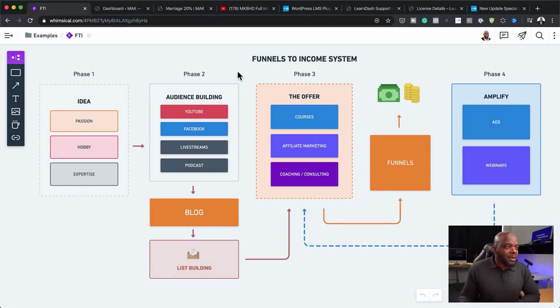If we take a look at my funnels to income system, and this is the system that I use to generate income online, we notice here that on phase 3, we have courses. This is one of the ways that you can make money online. So there are several ways you can set up your courses. There are also services like Teachable where you can upload all your courses and they sell them or host them for you. Now, there are disadvantages of doing it that way, and that is you don't actually own your content, and also you are limited in the way you set up your sales pages and your checkout pages.